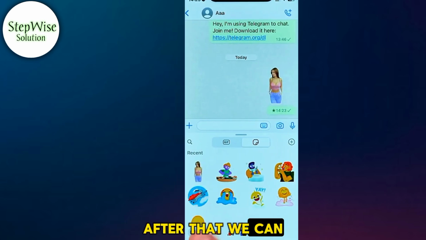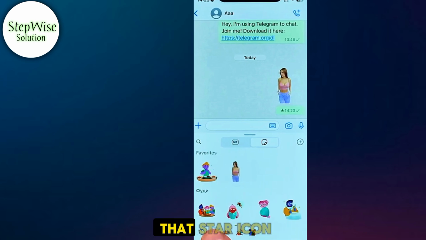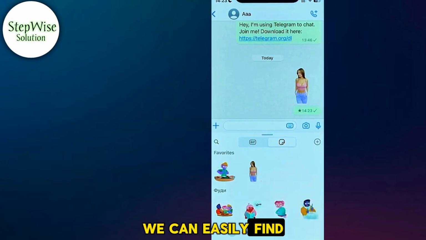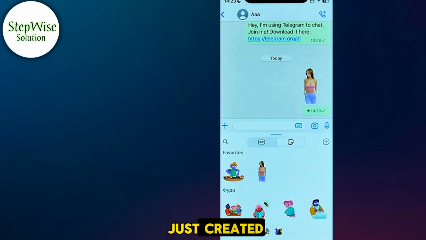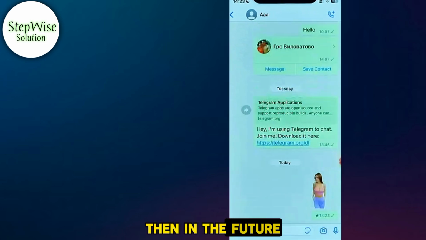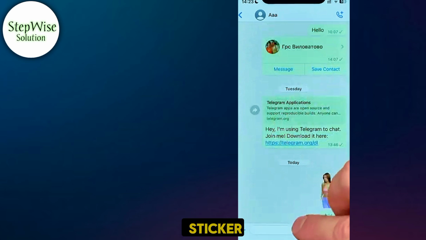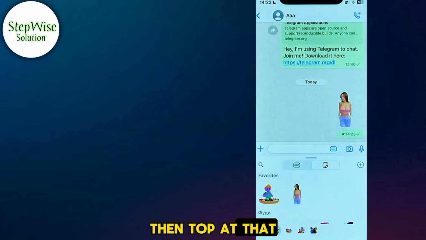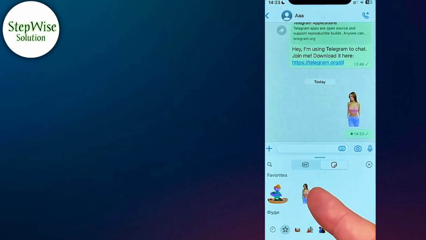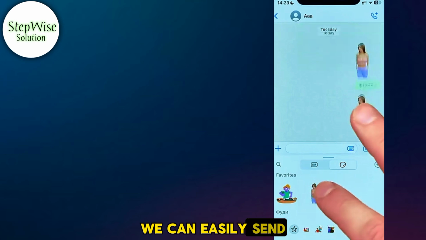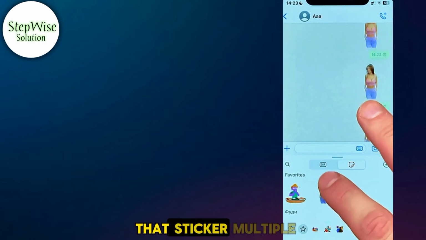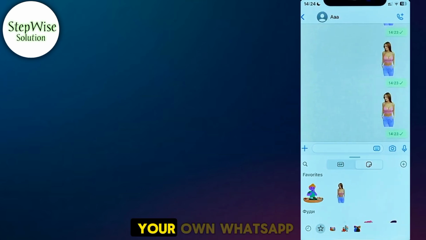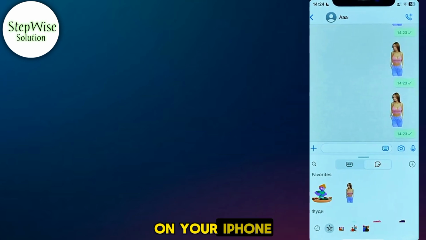So after that, we can tap right here on that star icon. And there at Favorites, we can easily find this sticker we have just created. Then in the future, if you would like to send the same sticker, you can just tap right here, then tap on that icon, and here we are. We can easily send that sticker multiple times. That's how you can easily make your own WhatsApp sticker on your iPhone.